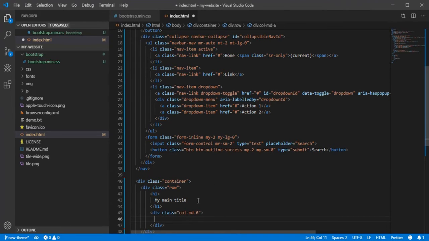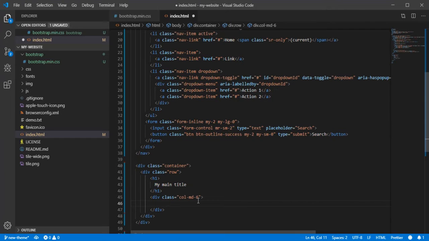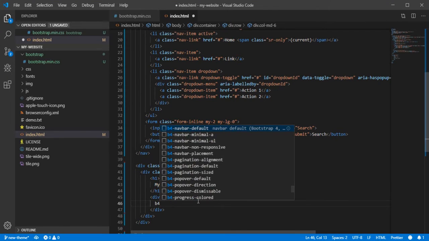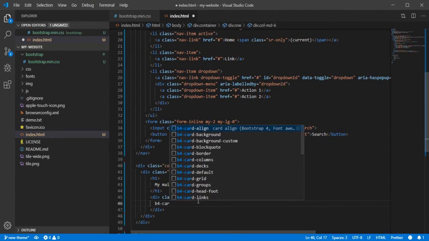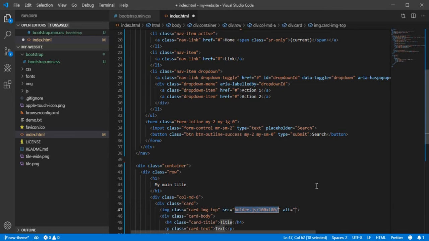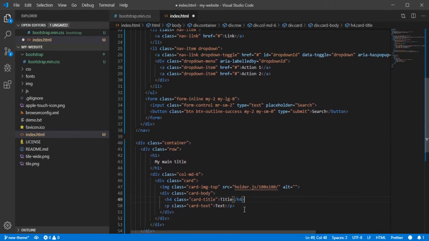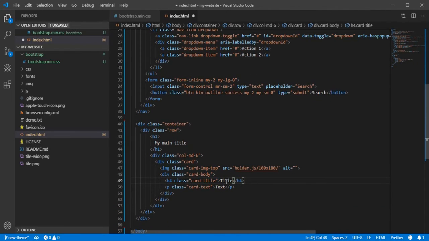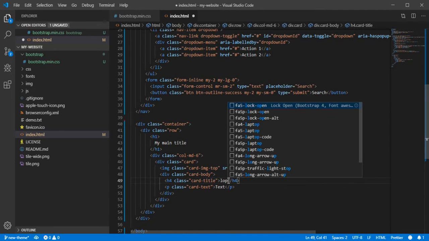Now let's add the card, and to do that let's use again the extension. So before card dash, let's use the default one. Here it is. And we know that in card we need title and text. So in title and text, let's use the lorem option.